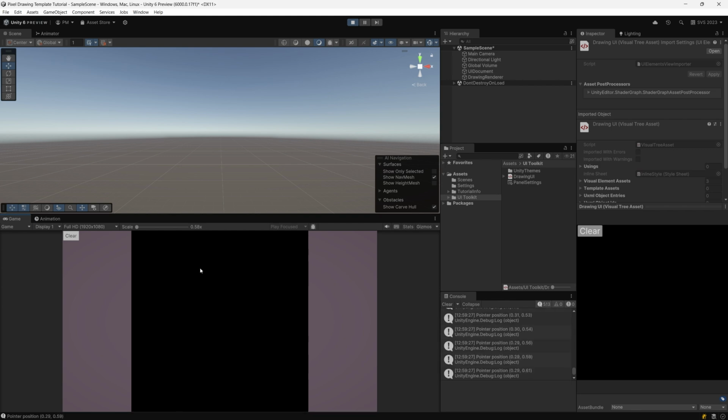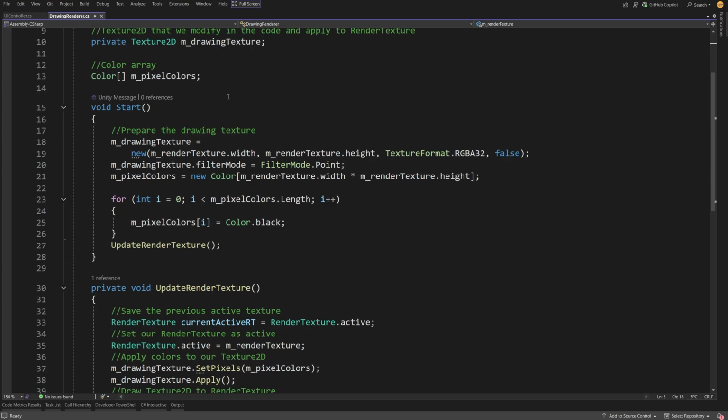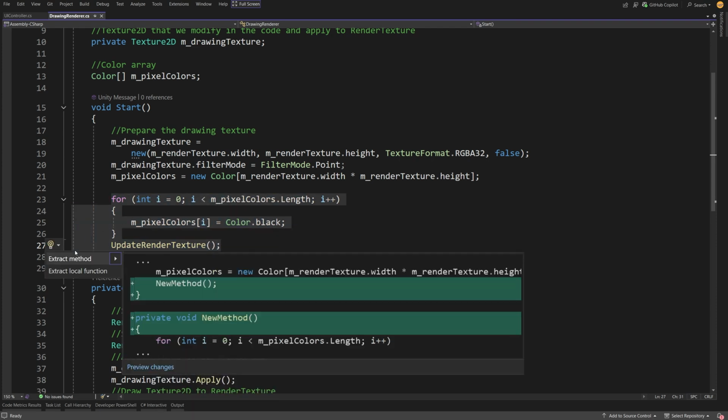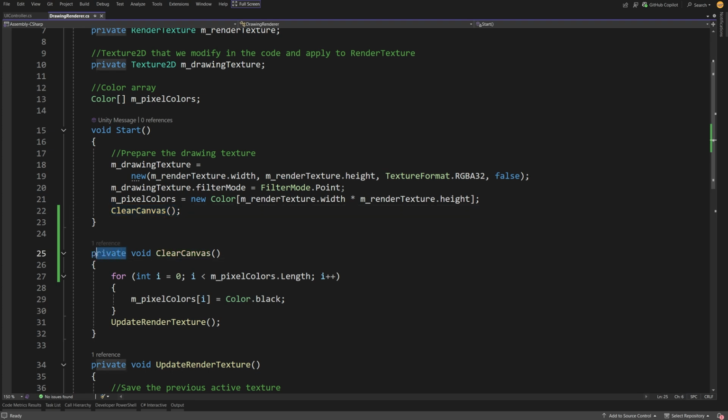Last thing that we need is to actually be able to draw on it. First, just open the DrawingRenderer. We are going to select this for loop and the UpdateRenderTexture method. Right click on this quick action, and we are going to extract it and call it ClearCanvas. This will be a new method. Let's set it to be public.